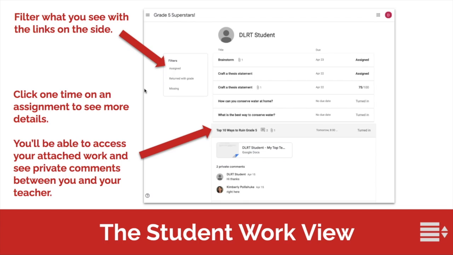Additionally, you can filter what you'd like to see on the side with each of these links. Click one time on any of these assignments and you'll see more details drop down for the preview. You'll be able to access your attached work and see private comments between you and your teacher from this preview. So here, Miss Kelly has clicked on 10 ways to ruin grade 5. So here is the student work, and below are the comments with the teacher.